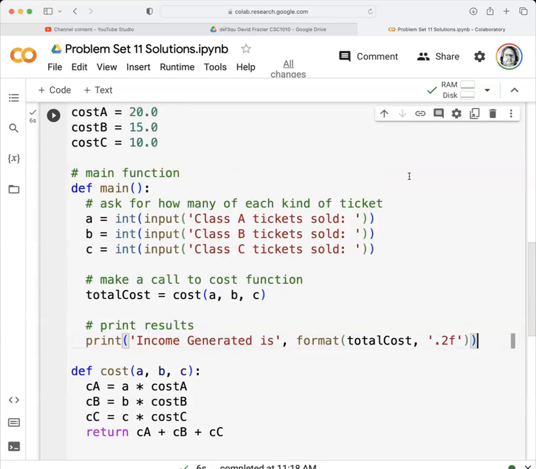And then for the paint job estimator, again, you're asking for all the information in main, and then you have a function to do the calculations. That's all we're doing there. So if you have questions, make sure you let me know.